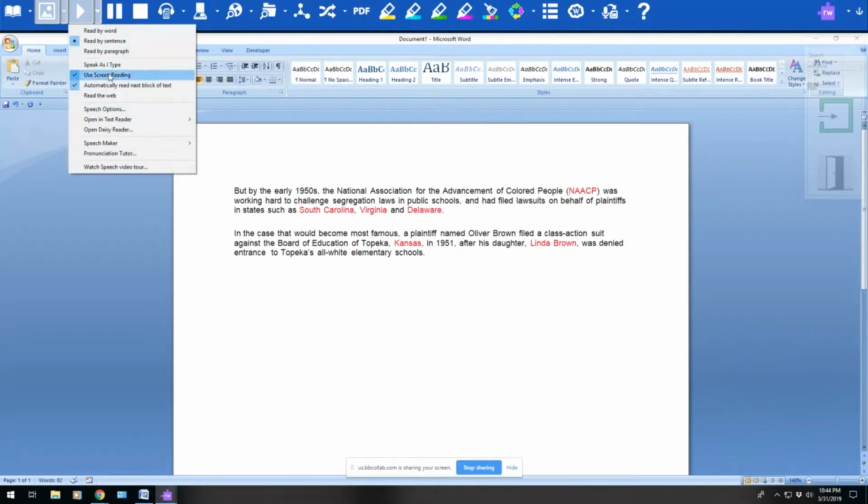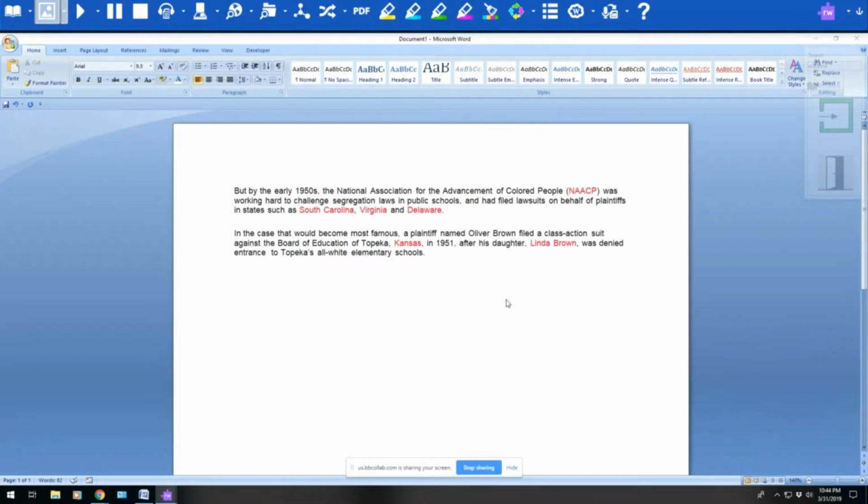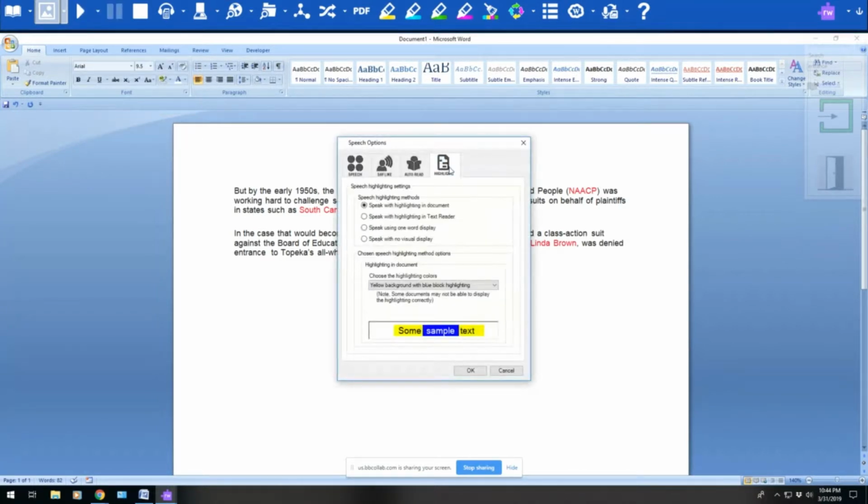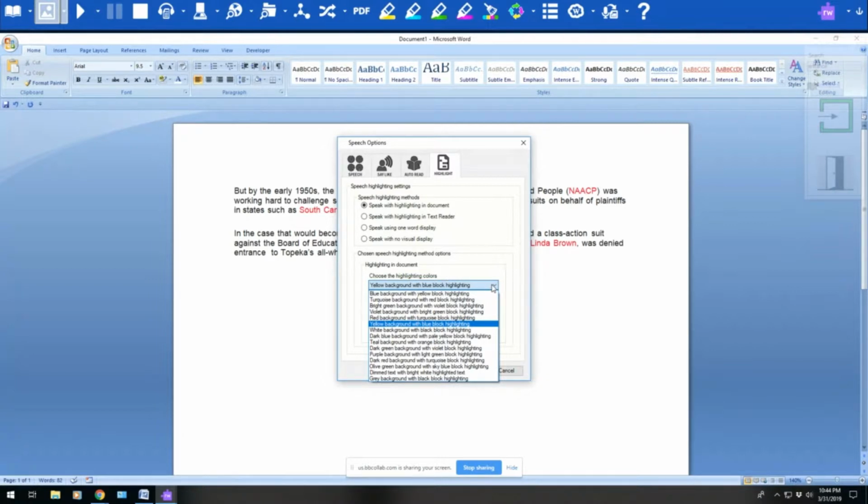I'm going to disable screen reading right now because it literally reads everything you hover over. So you saw how some of the words or the sentence was highlighted in yellow and then words were highlighted in blue as they were read. You can actually change that. If you go to Speech Options and click Highlight, yellow and blue is the default. I like that, so I left mine that way, but you can change it by clicking here and you have a variety of color selections that you can choose from.